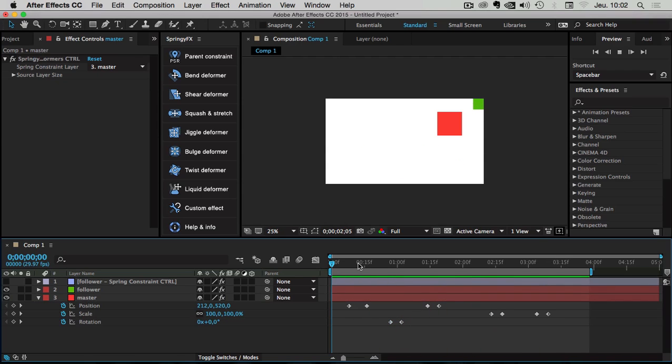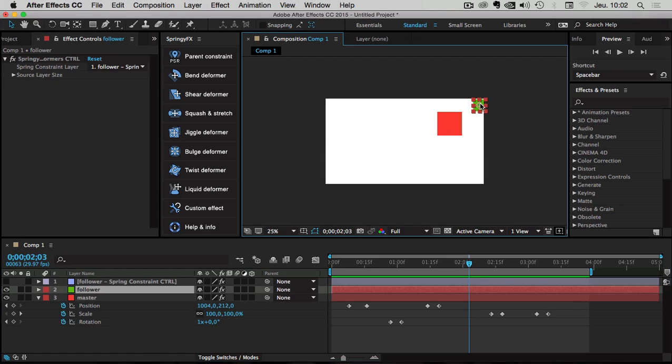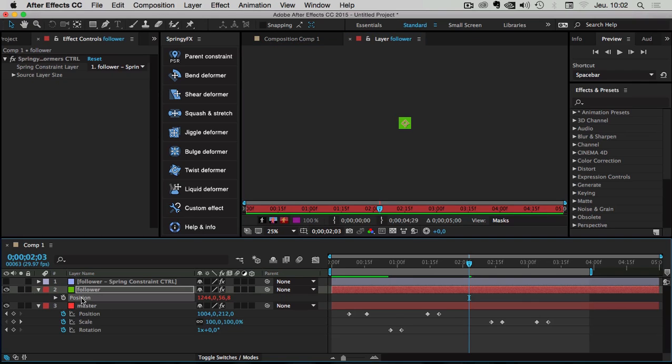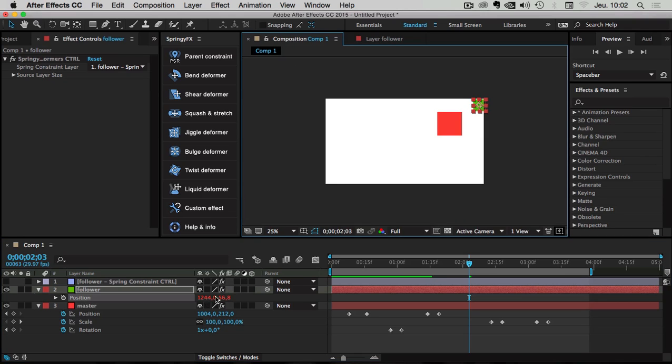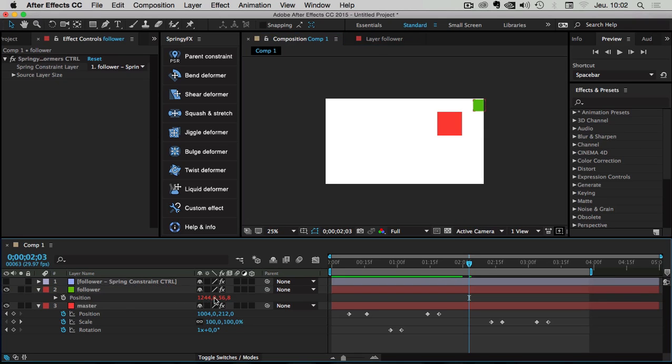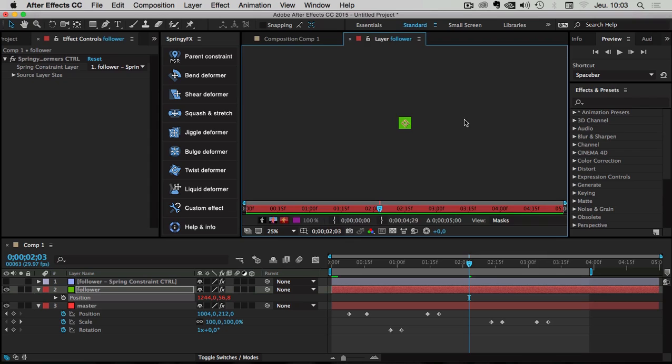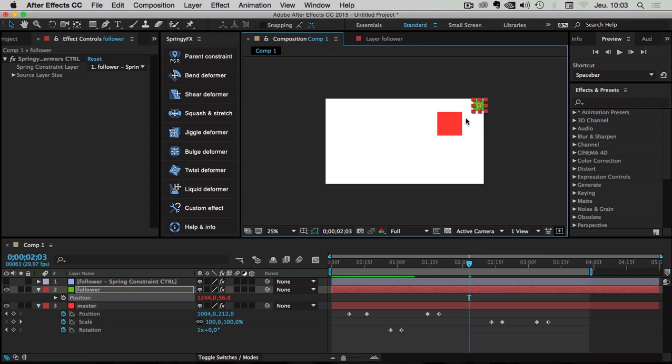As you can see, at the end of my motion, the green layer is a bit off in my composition. So I would want to reposition this green layer, like this here at this position. But as you can see, since the position of the follower is entirely based on an expression, you can't really reposition it manually like this.